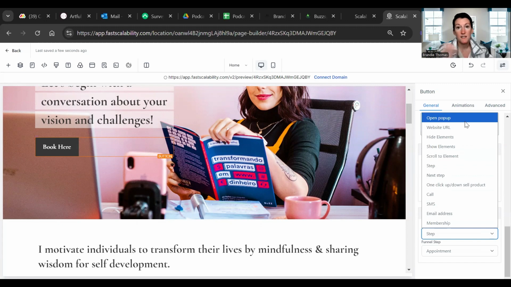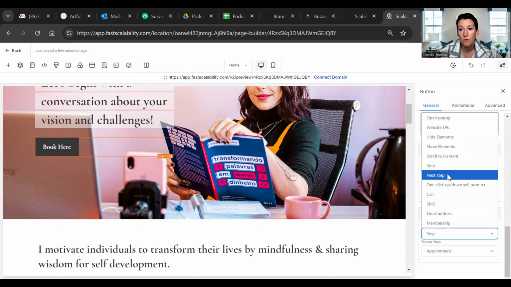So Scalability has a whole calendar section set up, so you don't need a system like Scalability, but if you had Scalability already set up and you haven't had the time to set this up, you can link to that. So you can link to another website. You can have it go to a next step. You could link it to a call or a membership. So for this example, we're booking the call, right? So you would have it linked to your scheduler link.